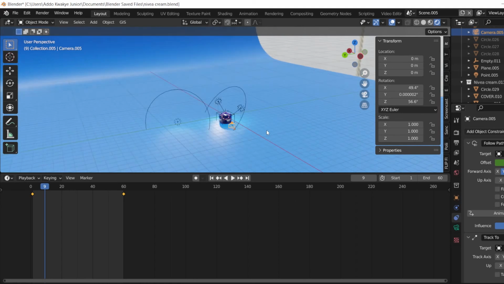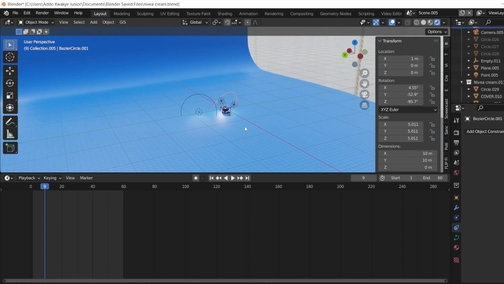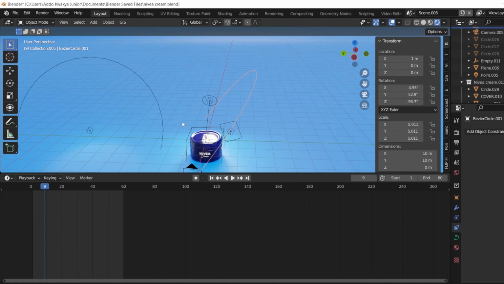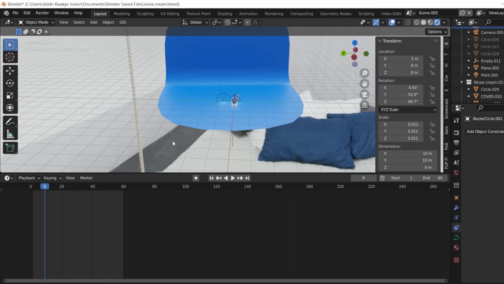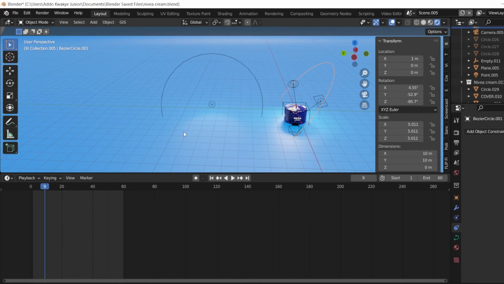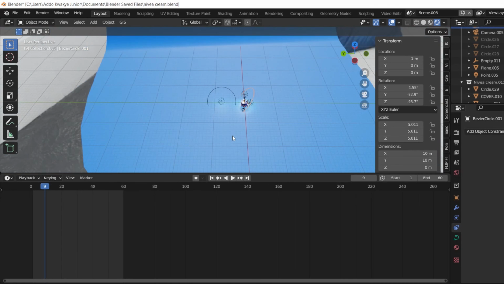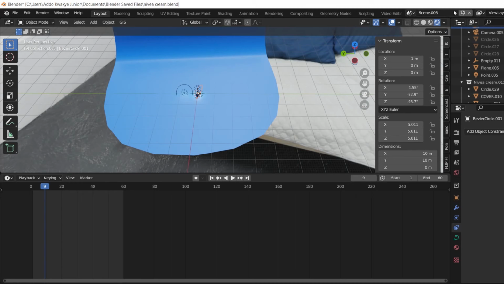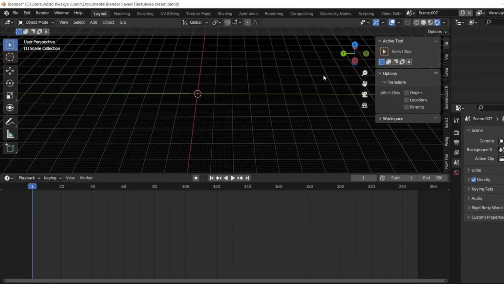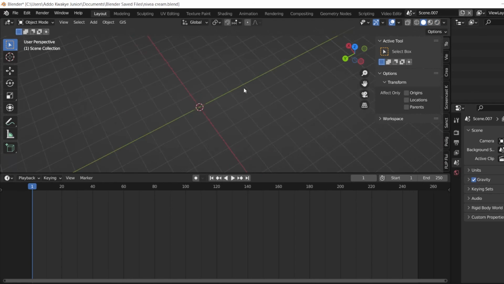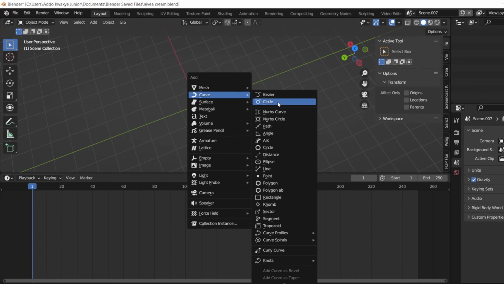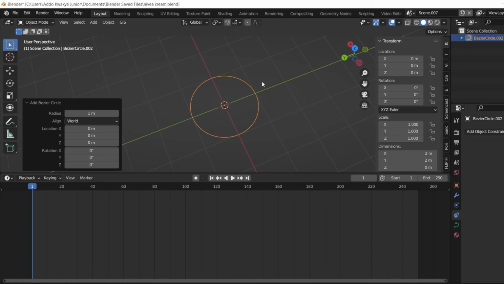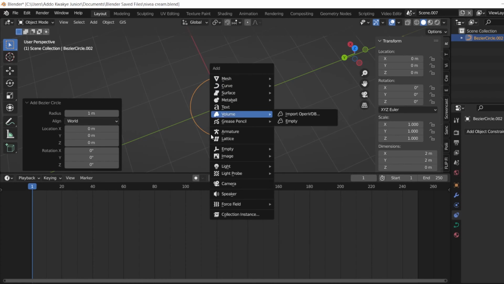Sometimes it gets tricky. You have to make sure you create the curve and the camera, and you don't move them about. Before you start, let's say you want to start a new one, so let me create a new scene. You start by adding the curve, and then add the camera.